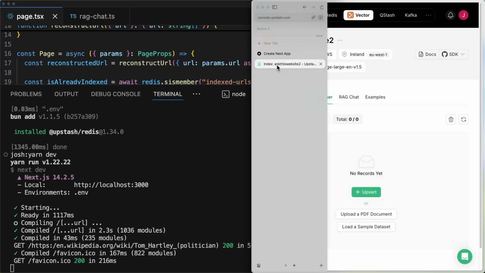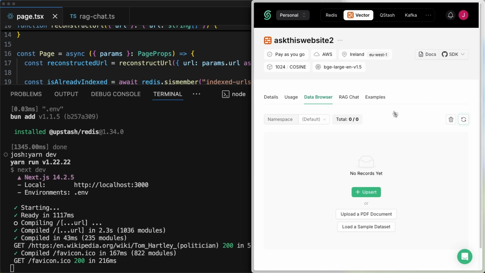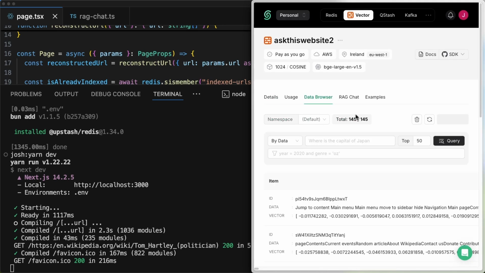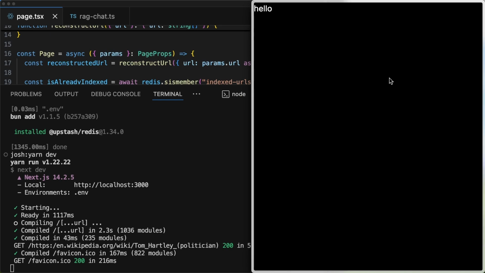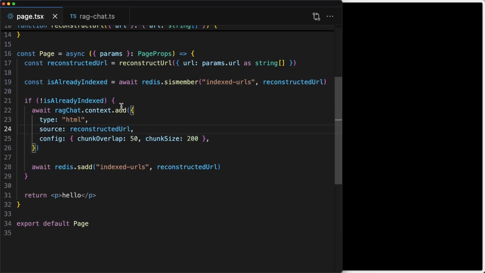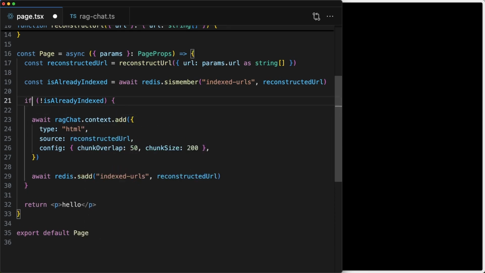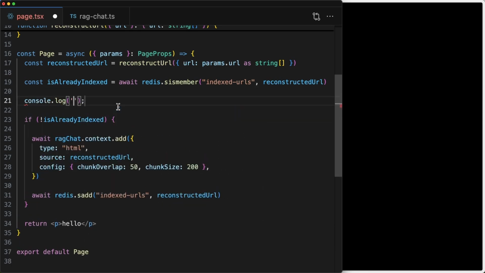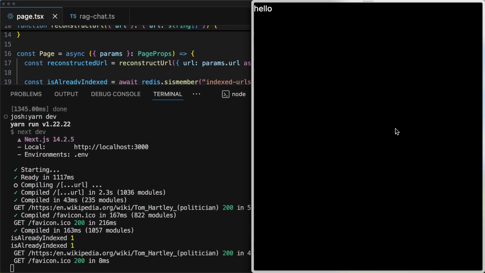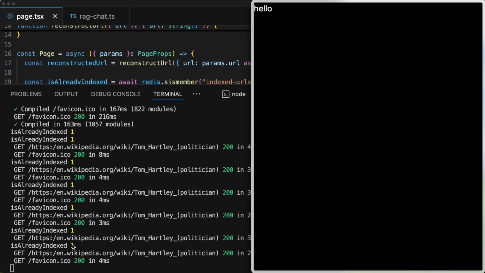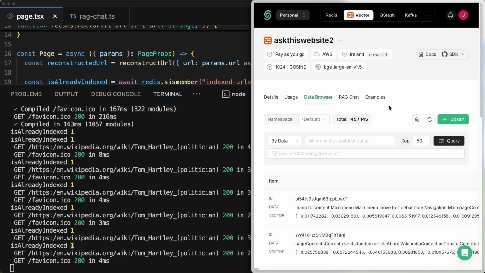Beautiful, so let's see if that worked. Let's reload, refresh, and we should see, there we are, 145 vectors in here again. However, if we now reload again, we can log something out here. Let's say console.log isAlreadyIndexed, and log the isAlreadyIndexed value right here. If we reload our page, we get a 1, which is a success value. So this is already indexed in our case.